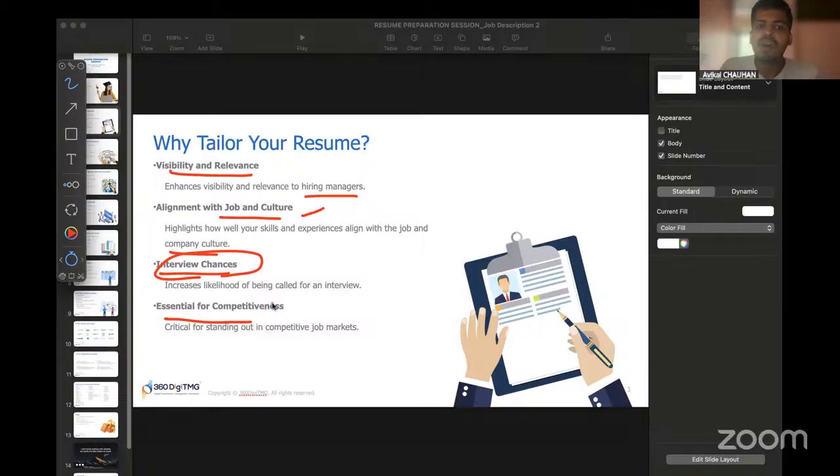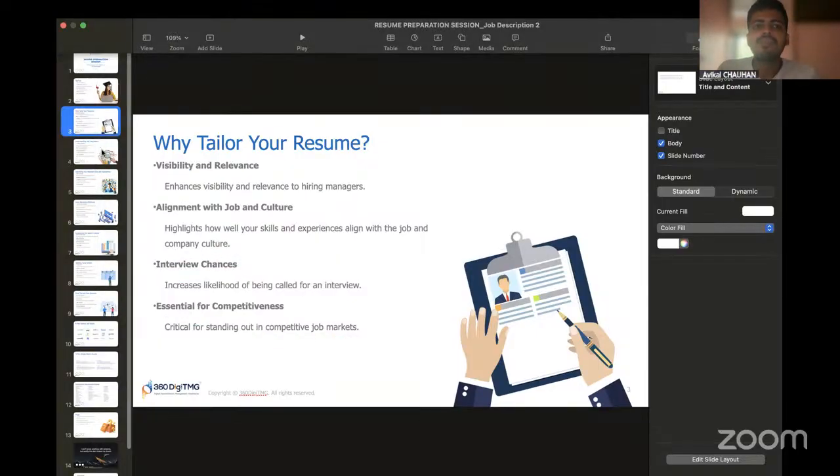Then it is essential for competitiveness, because it is a very competitive job market. So it is certain that your resume should stand out from all those resumes which most people are going to upload. How are you going to stand out from all those resumes? By preparing your resume according to the job description, a tailor resume.